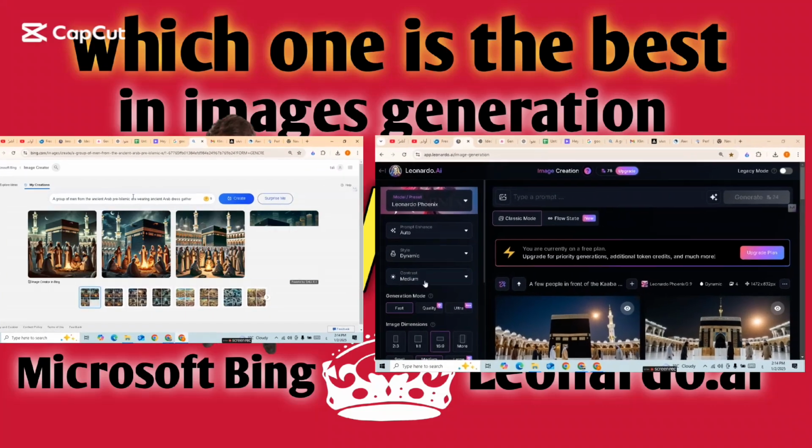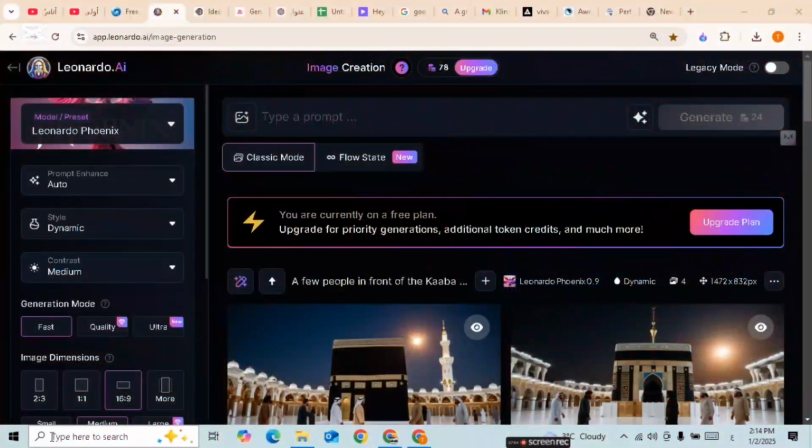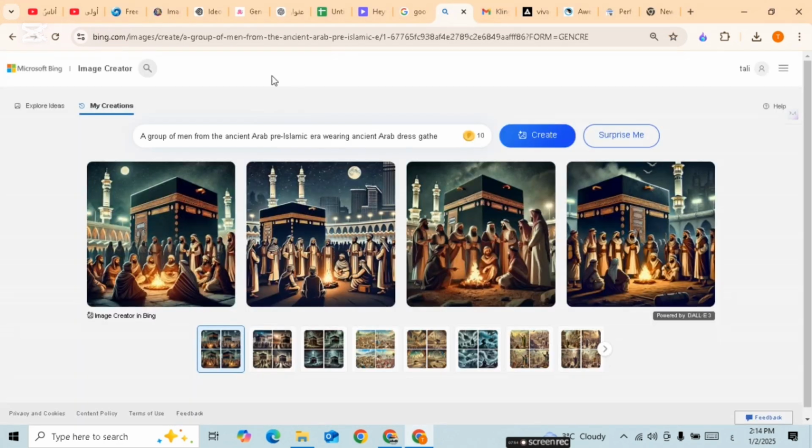Which one is the best in image generation? Is it Leonardo AI, the image generation website? This AI website is so famous. Or Microsoft Bing, which is so useful in a lot of countries? So let's do this competition with full energy.